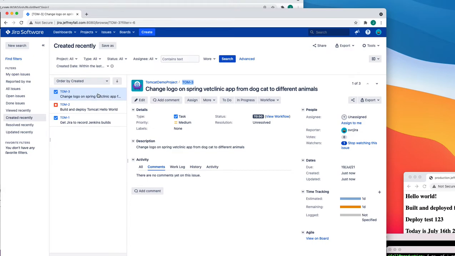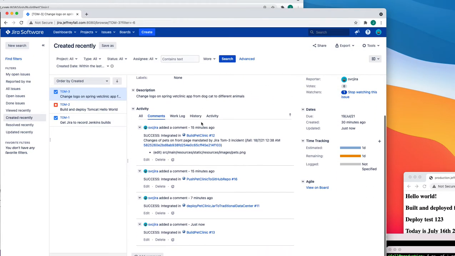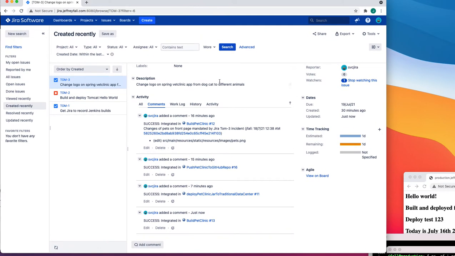So what's Tom 3 doing here? Well, look at that. We're getting comments here: success, push pet to Jenkins, deploy. And just now, integrated a build. So yep, we're getting reports into our Jira issue on our build progress here.